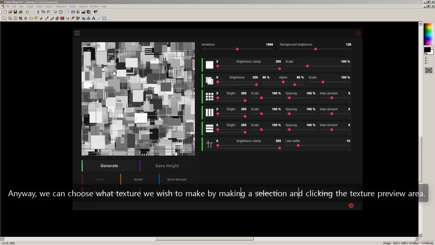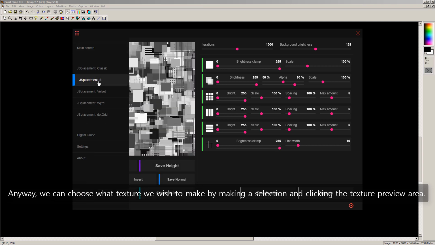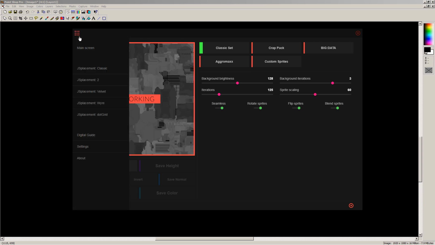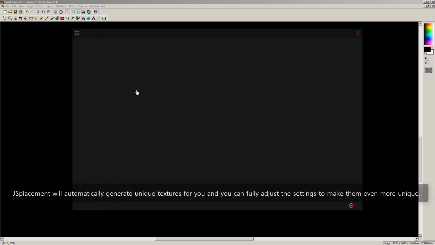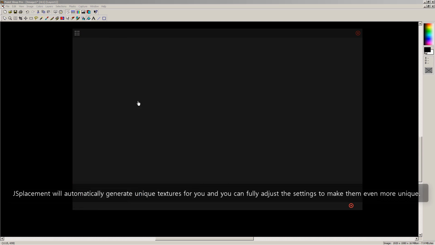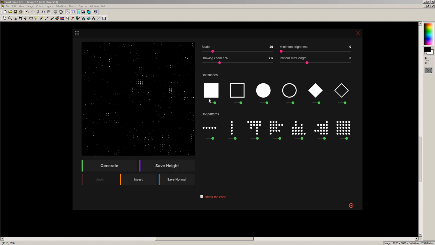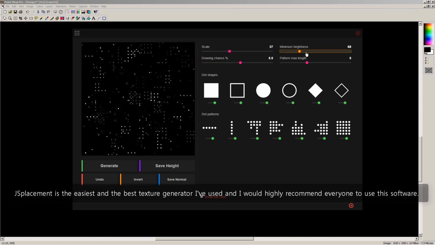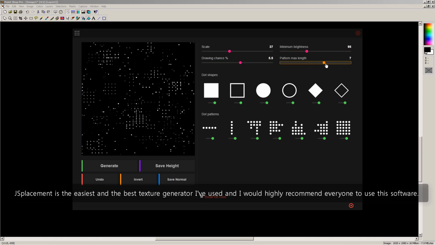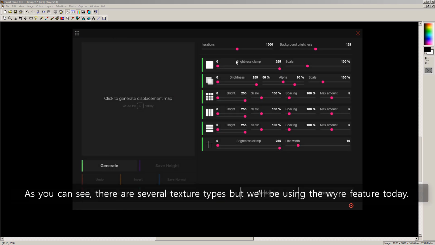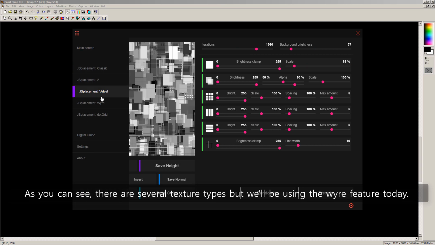Anyway, we can choose what texture we wish to make by making a selection and clicking the texture preview area. JSplacement will automatically generate unique textures for you, and you can fully adjust the settings to make them even more unique. JSplacement is the easiest and the best texture generator I've used, and I would highly recommend everyone to use this software. As you can see, there are several texture types, but we'll be using the wire feature today.